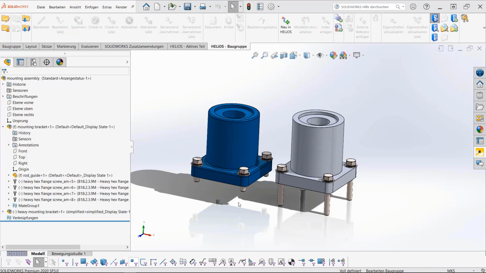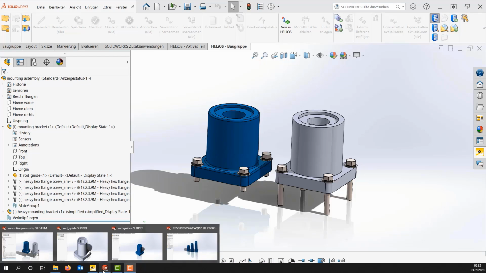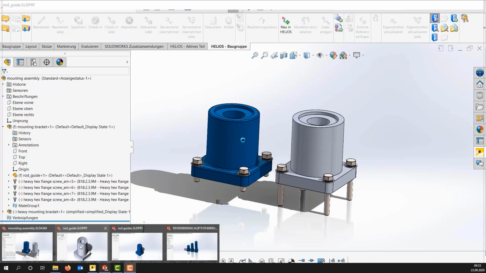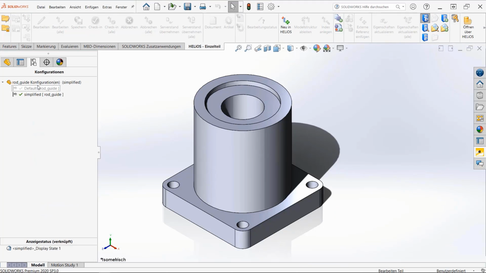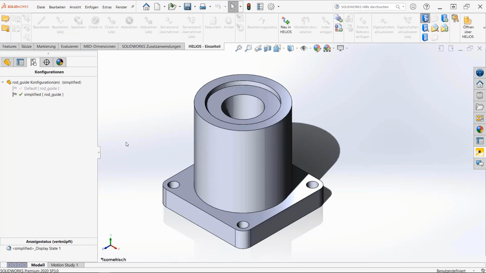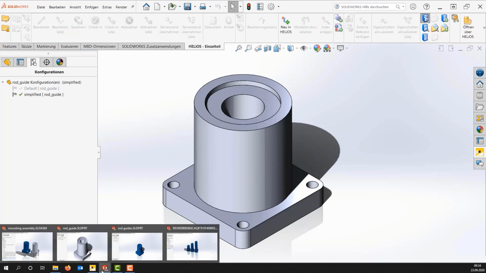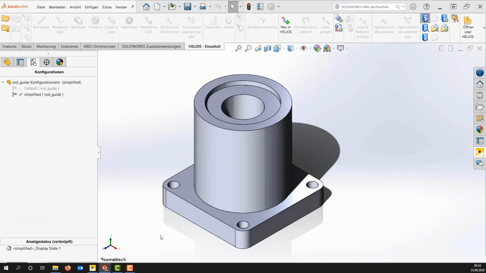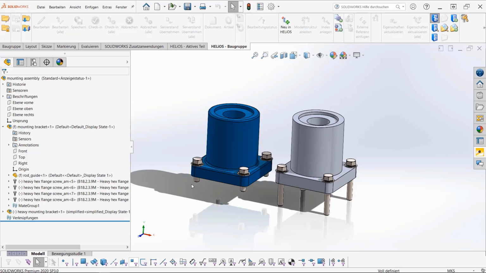For this, I have prepared a small assembly. Here we have this bracket. The main bracket is built both as a simplified representation and as a detailed representation. These two representations appear in the individual part as two different configurations. You can see that here. But it's just a different way of representation, that is, it's actually the same article.